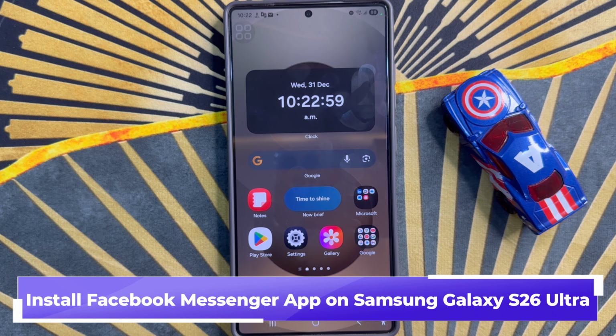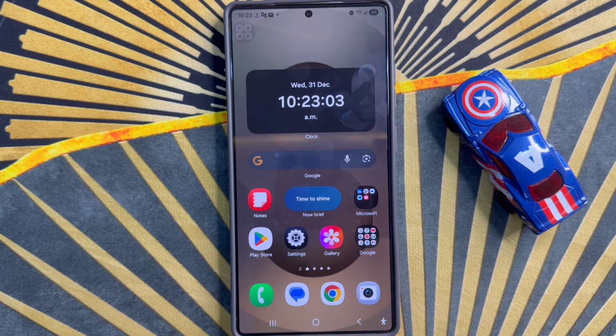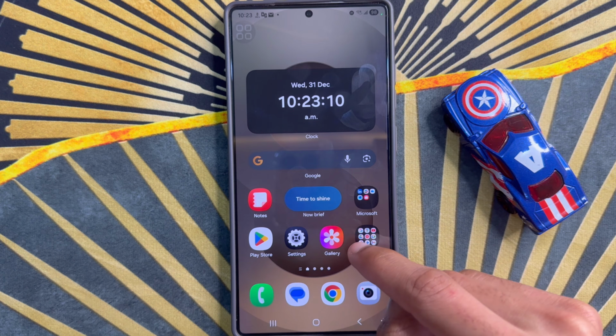How to install Facebook Messenger app on Samsung Galaxy S26 Ultra. So let's start the video. First of all, go to App Library.